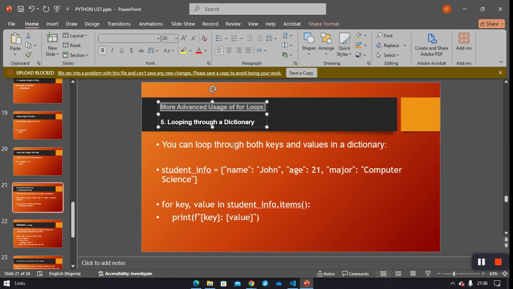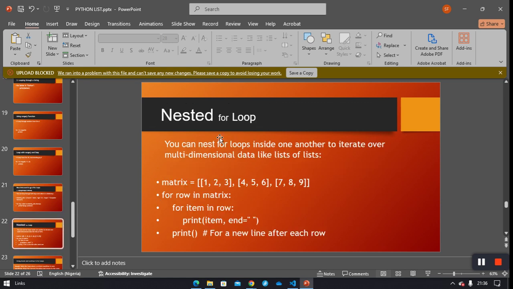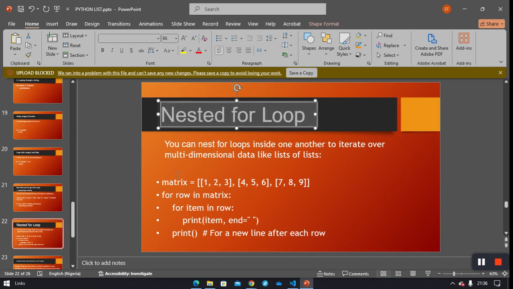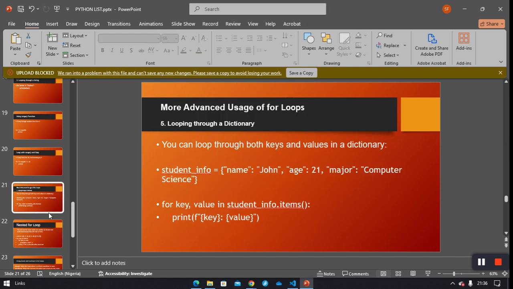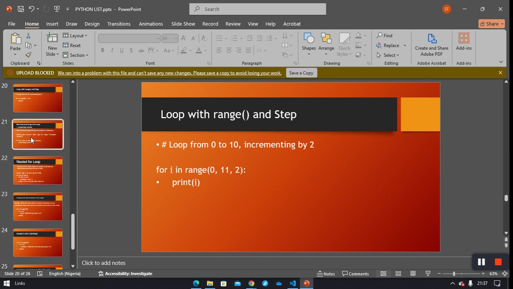We are going to be looking at more advanced usage of for loops next class, and we're going to be looking at nested for loops, how you can nest loops upon loops, and you are doing the right thing. We've done this.